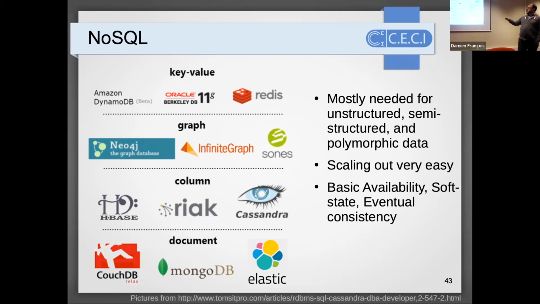For instance, key-value stores are really designed to store a large number of independent collections of data that are not part of the same structure. Graph databases are specifically designed to store graphs, so connected edges. Column databases are designed to store matrices. I said earlier that a matrix is typically not the kind of data you want to store in a relational database, but these kinds of databases are really designed to work with matrices and similar things.